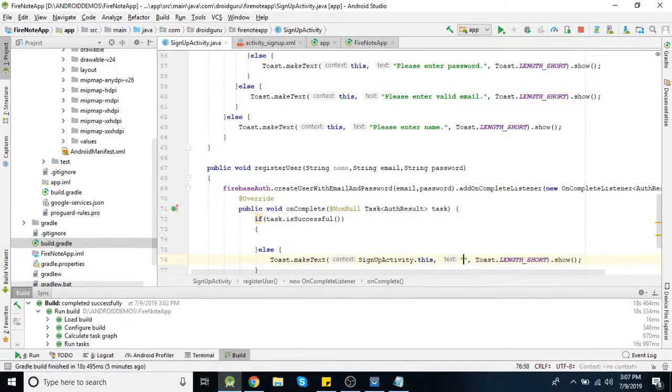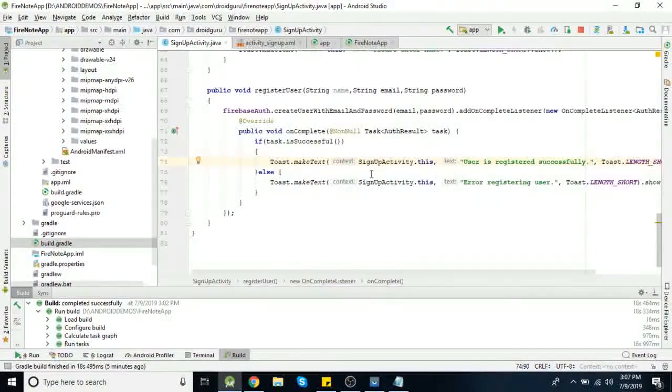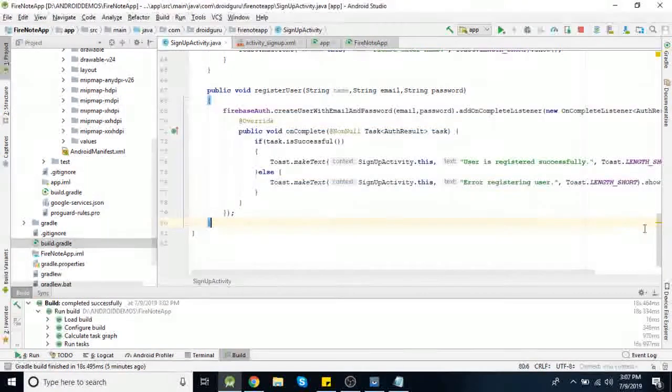We will say error registering user, and if the task is successful, we'll display a success message. User is registered successfully. Okay, so this is the function for creating a user in Firebase with email and password. Now let's check this.